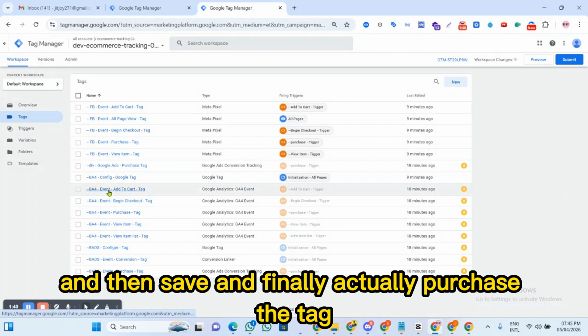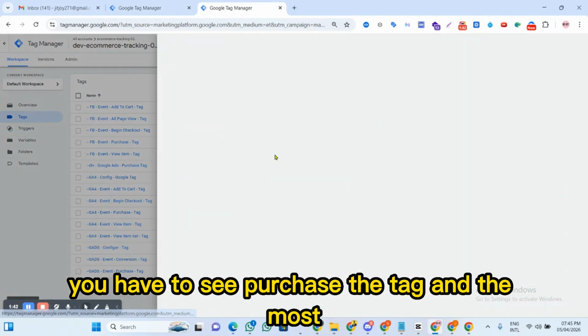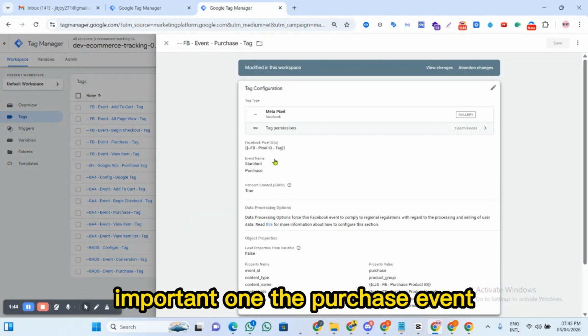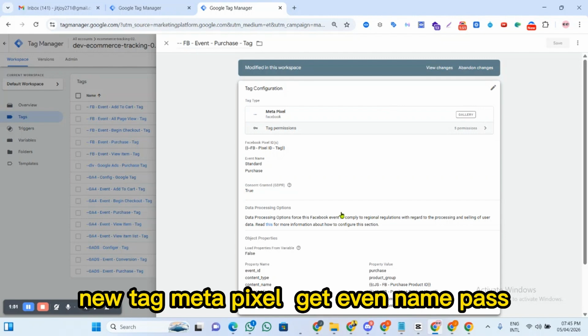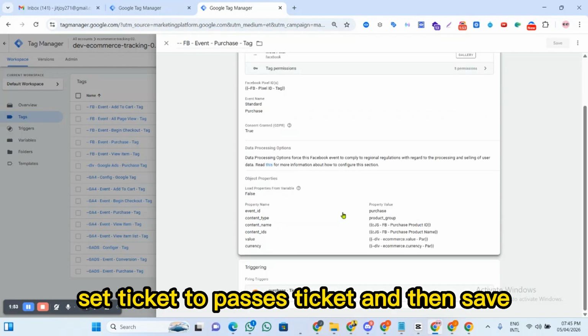And finally the purchase tag. And the most important one, the purchase event, this fires when an order is successfully completed. Create a new tag, Meta Pixel, event name, Purchase, set the trigger to purchase trigger and then save.